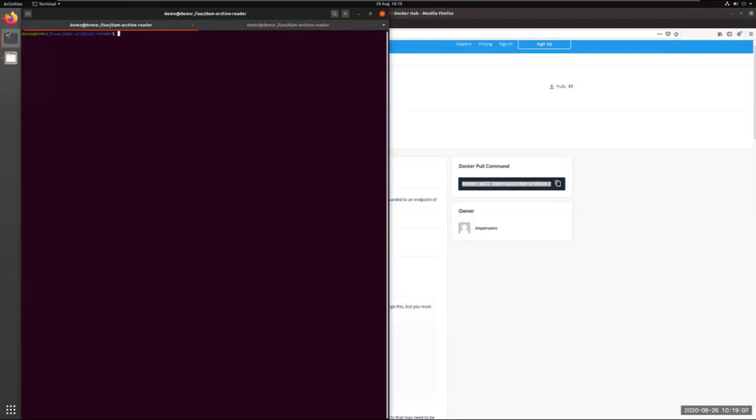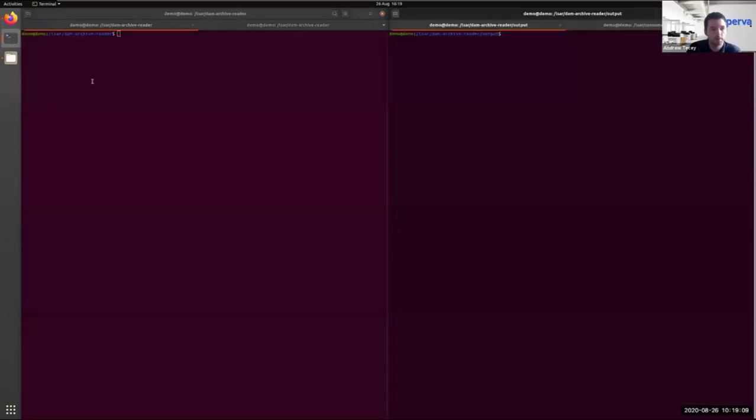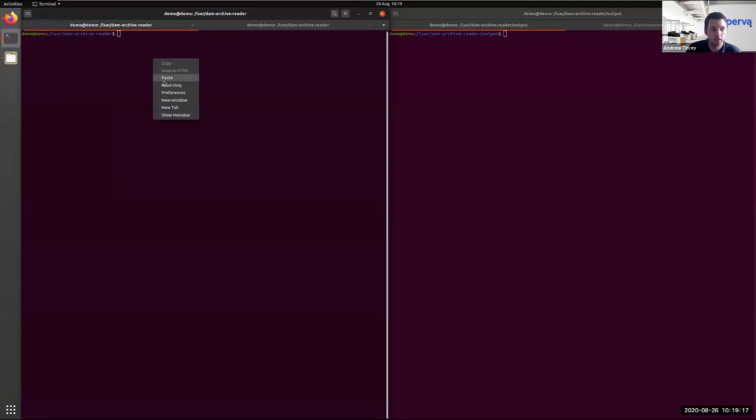I'll just get a couple of windows up on screen. On the left-hand side window, I'm going to be configuring the archive reader, and on the right-hand window, I will be showing you some of the outputs. We have no nice GUIs. It's all command line, so bear with me. I'm going to pull the image down from Docker Hub.